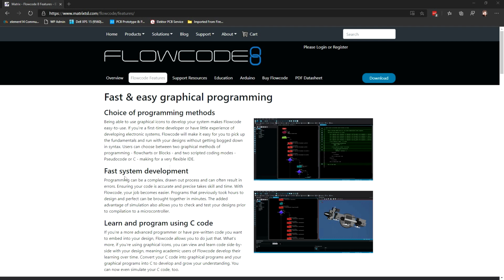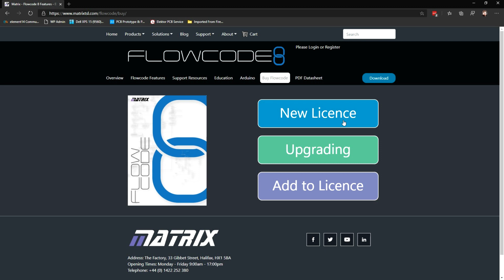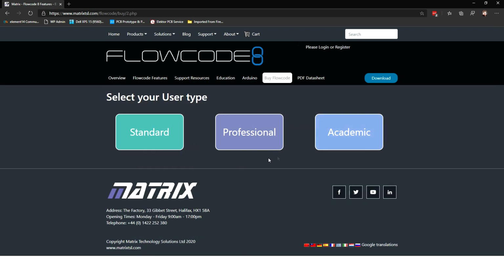While those files are downloading, it's time to take a look at licenses. Flowcode has a few license options available. There is a free version, although to be honest, I don't know what's included. A free 30-day license is available to let you try the software out and to see if it fits your needs. If you decide to go further, then there are 3 different user types.